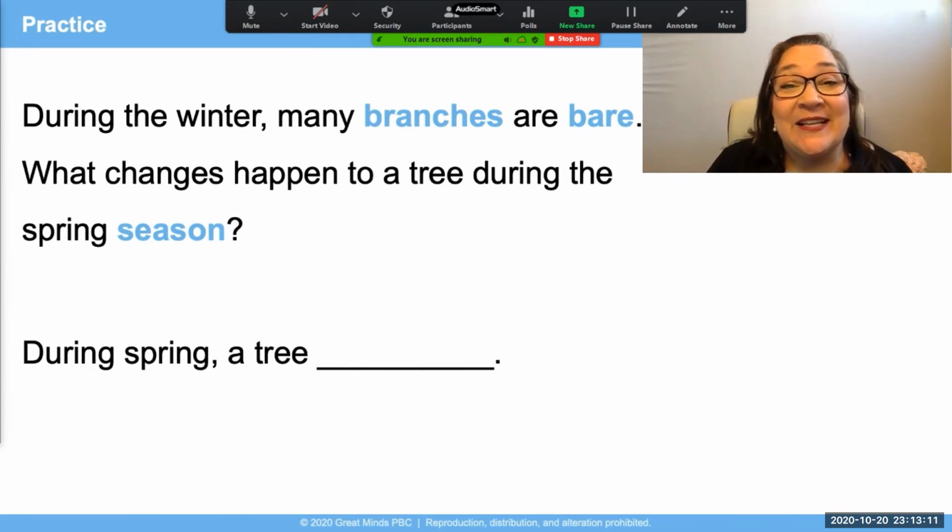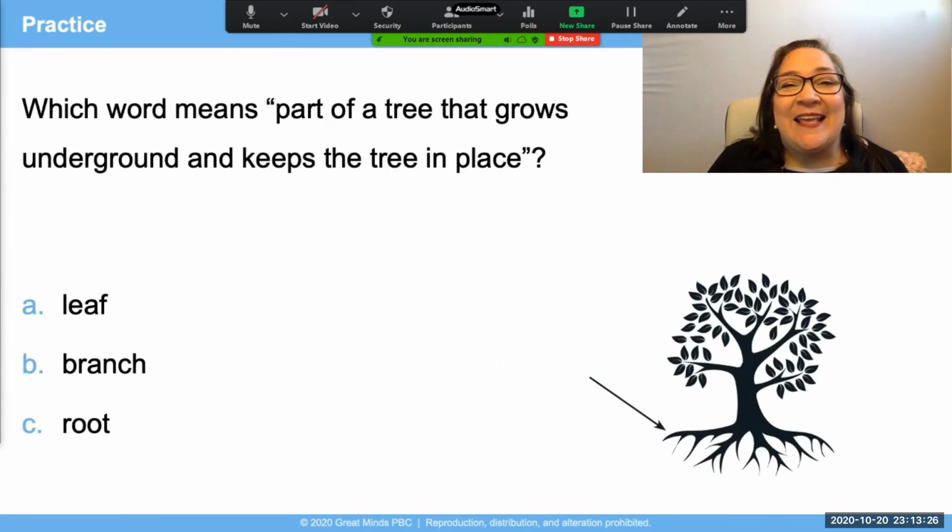The answer that I had for this question was, during spring, a tree grows new leaves. I hope you said something similar. Let's do some more practice. Again, I love this part because we can practice the definitions of the words we use today.